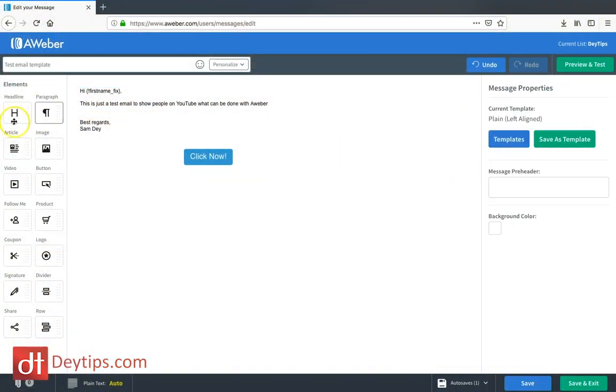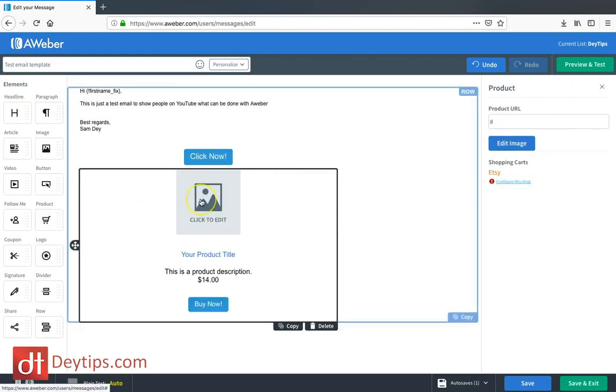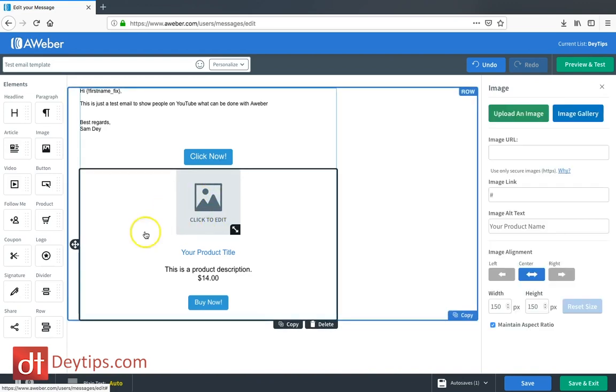You can also add loads of different features here. So you can add a product as well. So you can literally drag the product one there, and you can edit the image. So you can literally click image.